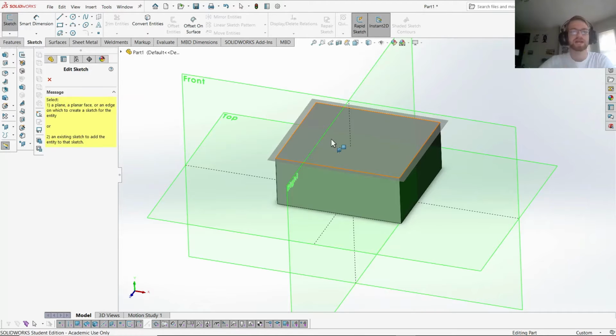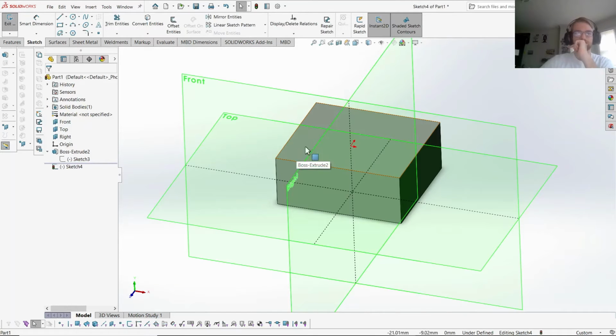And so here's the cool thing: you don't actually just need to sketch on planes. You can actually sketch on faces that you create. So see how we've created this face, right? We can actually just sketch on top of that face. That's what we're gonna do right now. So I'm sketching on that face.